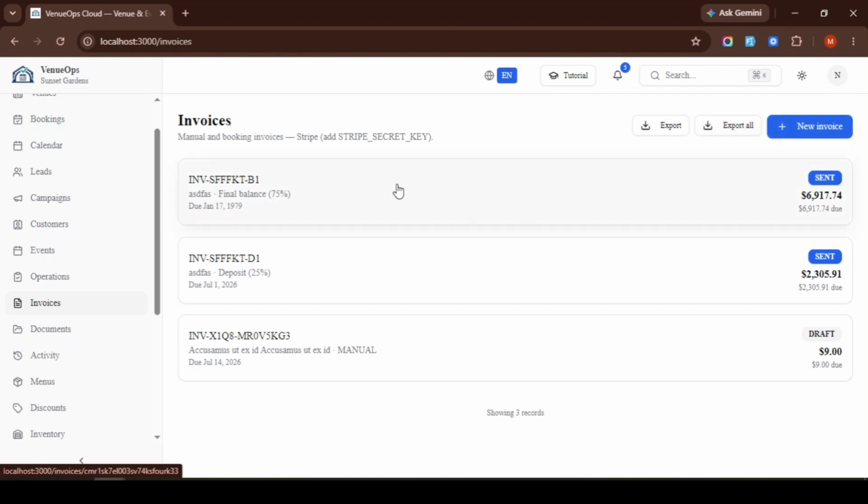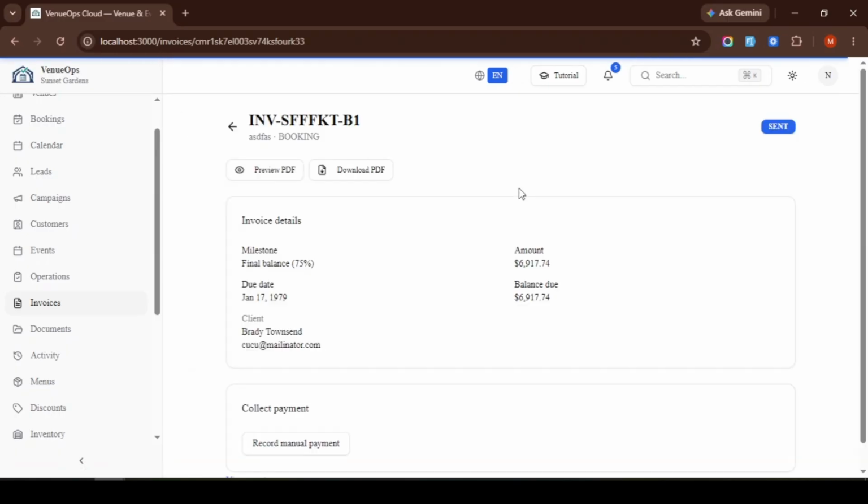Each invoice card shows the invoice number, customer name, milestone, like deposit or final balance, due date, status badge, and total amount. If something is still owed, you'll see the remaining balance underneath. Status moves from draft to sent, then paid or overdue if the due date passes. Click any card to open the full invoice.